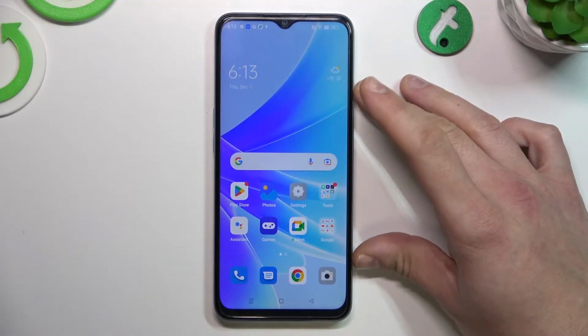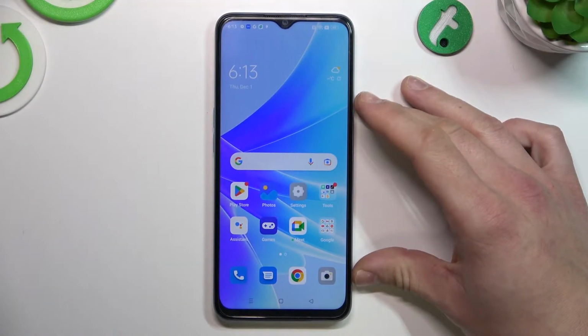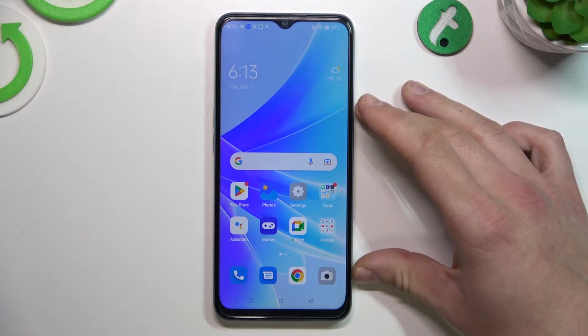Hello, in front of me I've got OPPO A57s. In this video I'll show you how to add passes to Google Pay.